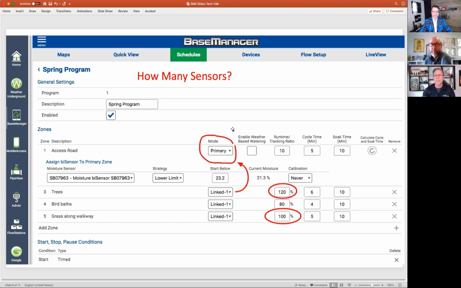Yeah, exactly. So if you have 5 zones that are all, let's say this doesn't have enough information here for us to know, but let's just assume these are all the same sprinkler type. So let's say these are all spray heads. You would locate the sensor in zone 1, call it the primary zone, and then all the other zones that are just like the primary zone, you group together and you choose which zone you want it to link to. So here we have zones 3, 4, and 5. They're all linked to the primary. So the primary zone is going to control it based on the moisture sensor that we've assigned.